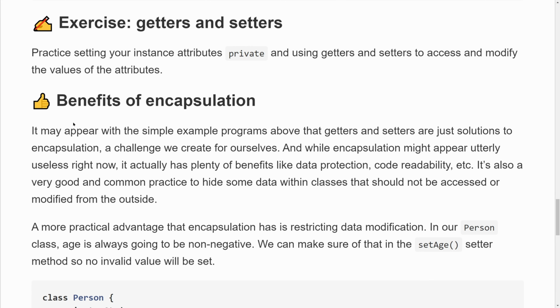Now let's move on to some benefits of encapsulation. So it may appear right now, with our simple example programs above, that getters and setters are just solutions to encapsulation, which is a challenge that we create for ourselves in the first place. It seems as though it is not necessary.